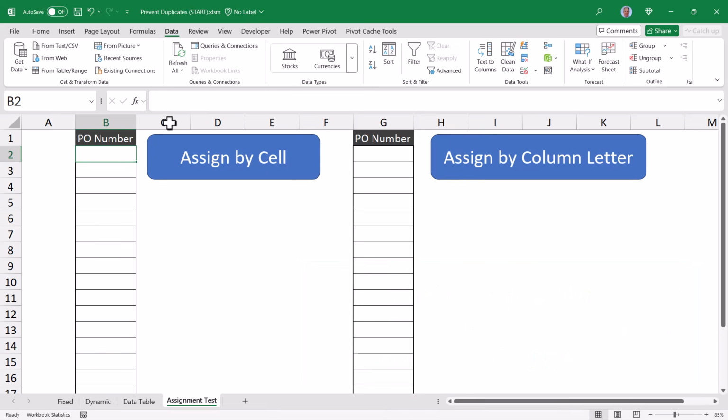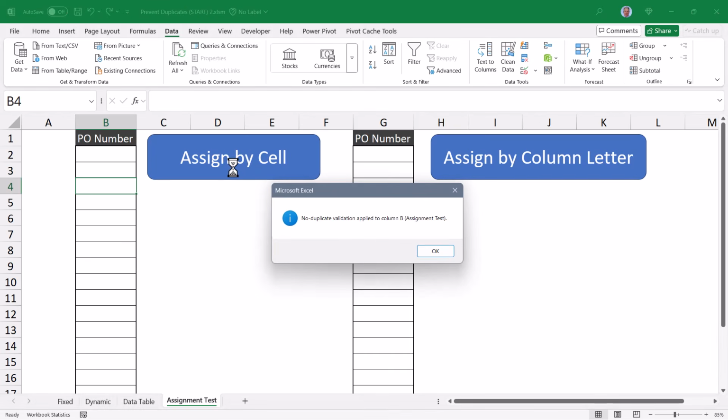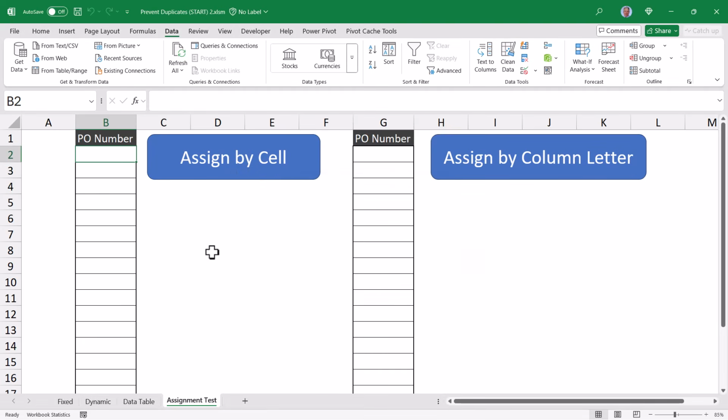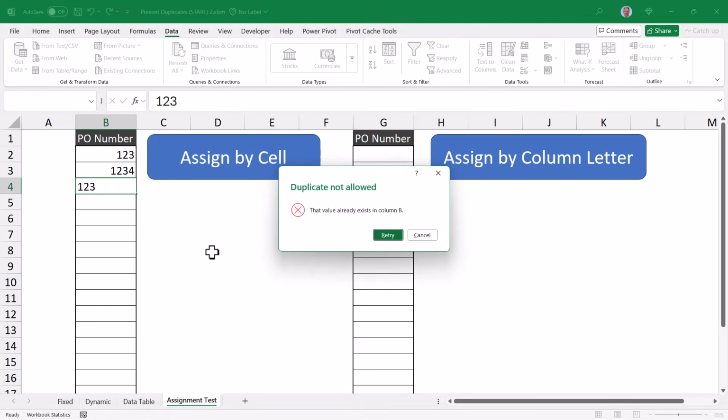But the idea is I could click in any cell in my little table here, go up to Assign by Cell, give it a click. It automatically assigns the cell to B2 through B1000 and displays this confirmation message. I'll hit OK. So to test this, 123, 1234, 123, we get the message.